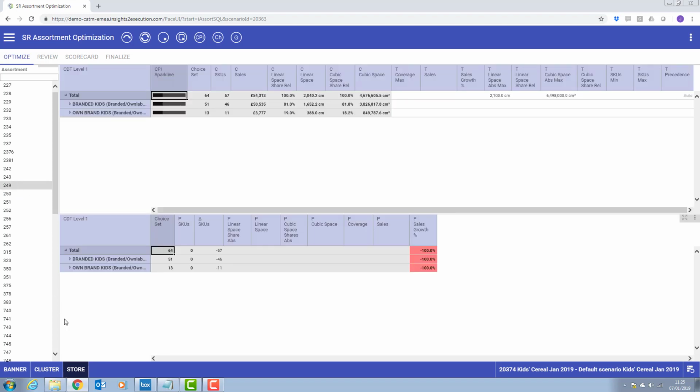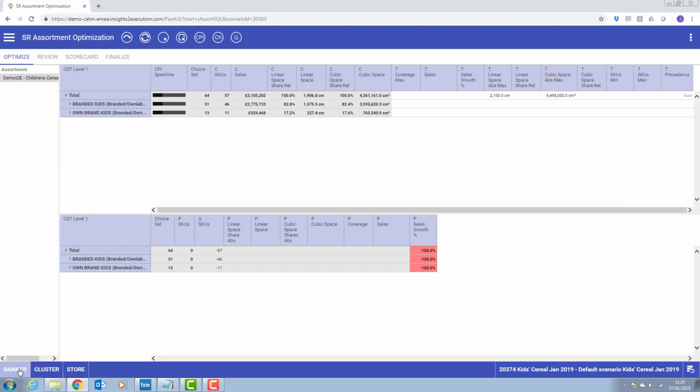So if I have a particular store selected and I do some work on just that store, then I will see the aggregate effect at the cluster level and the banner level. Similarly, if I work from the banner level, everything I do will affect every single store.